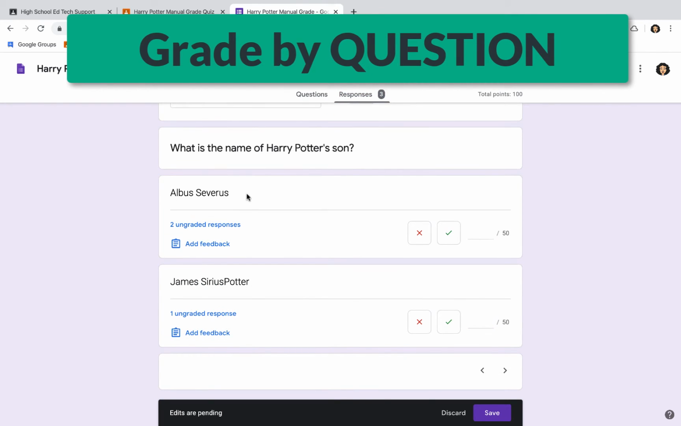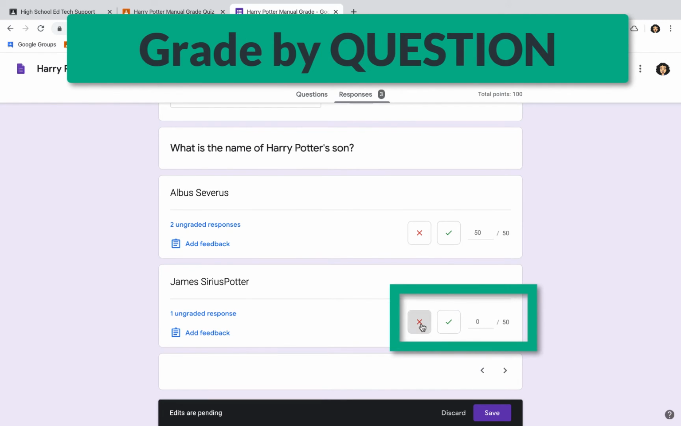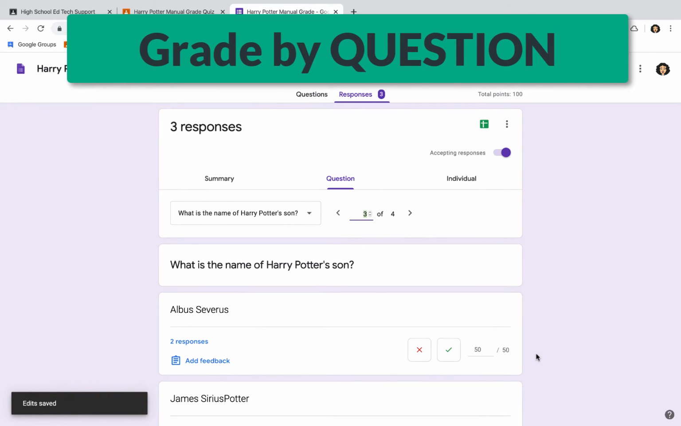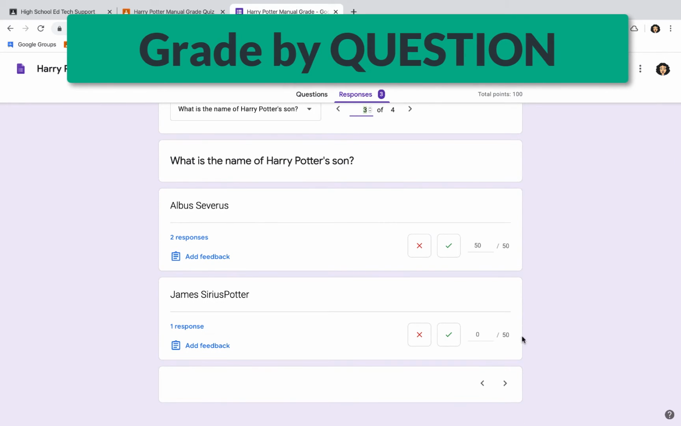If I want to mark this as the correct answer, I'm going to click on the green check mark, and I'll automatically put 50 points into that box. This is an incorrect answer, so I'm going to click on the X, and it's going to automatically put 0 points. If you want to give partial credit, you will have to manually put that point value here. At the bottom, it will say edits are pending. To lock these point values in, I have to click save. So it's edited those two values.